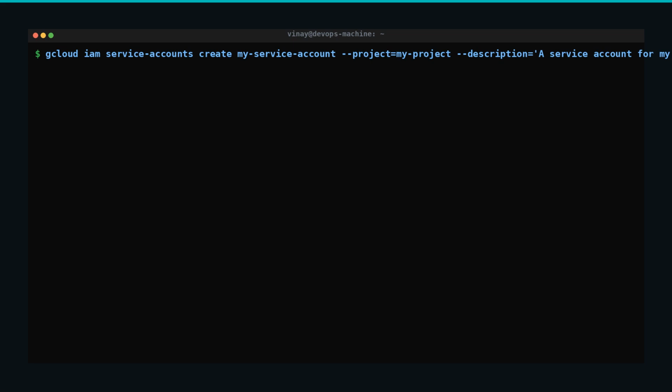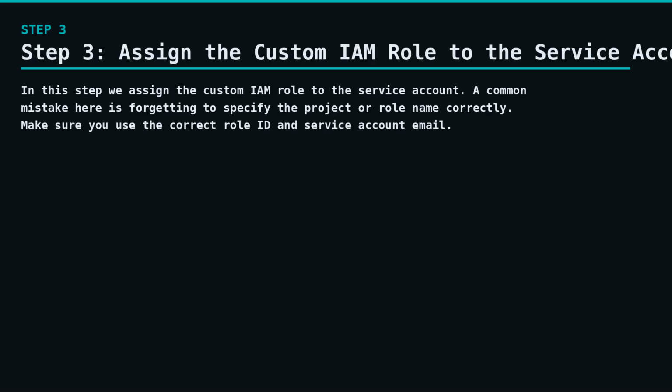Now let's confirm the service account is visible in GCP console. Navigate to the IAM and admin page and you should see the service account with the assigned custom role. This confirms our infrastructure is fully provisioned.